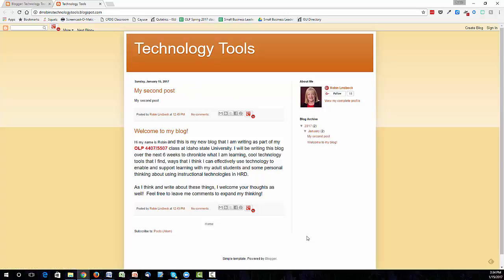Then over here, we have a right sidebar, and it's divided from the blogging area with this thin gray line. And we have two gadgets that are in our right sidebar. One is the About Me gadget, where it's pulled information from Google+, which is, I have my picture and my name there. And then we also see the blog archive gadget.